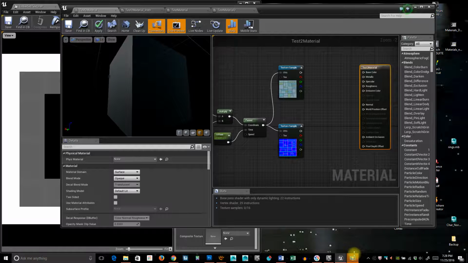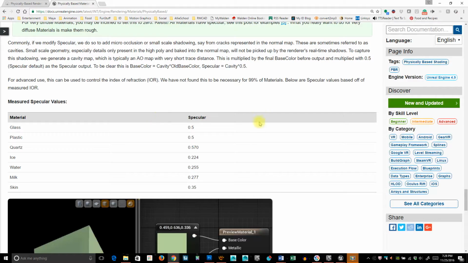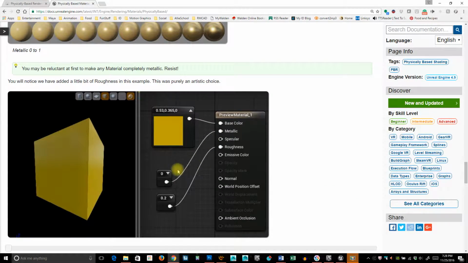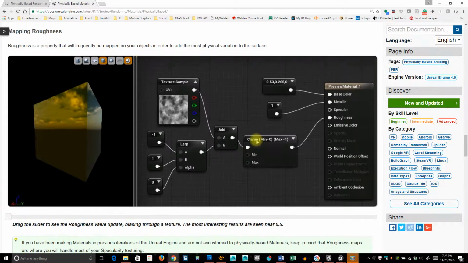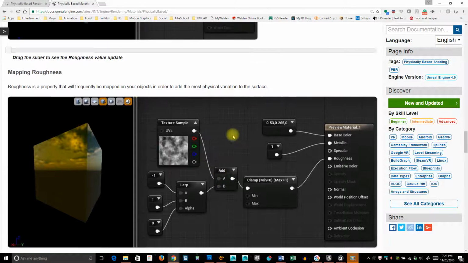So if I actually look at some of the default materials or the references that I gave you guys, this kind of breaks down when we're talking about the metallic, the specular, and the roughness. We mentioned it, we talked about it a little bit earlier, and you can see how we can get some different breakup and stuff.